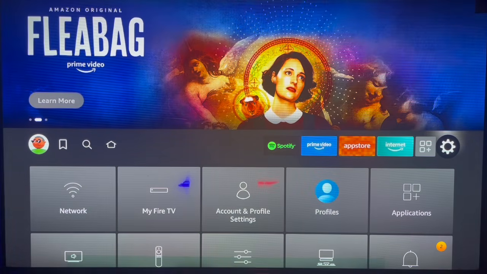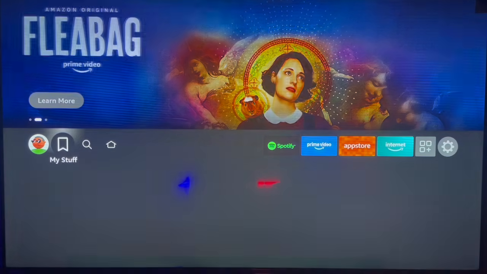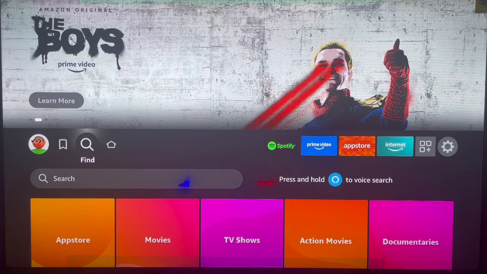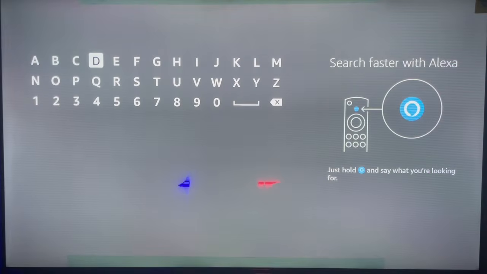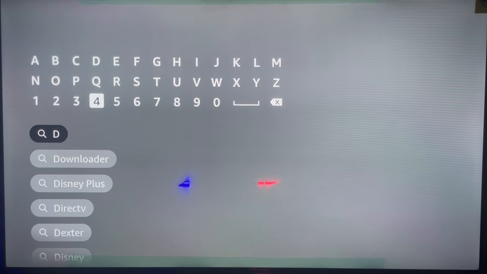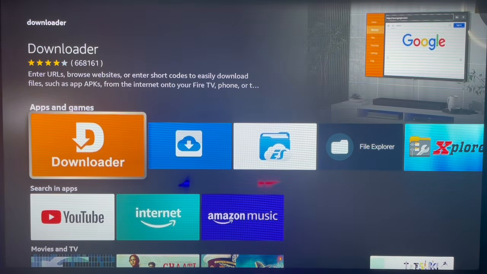Now, the first thing we need to do is to install the downloader application to our FireStick device. To install the downloader application, what you have to do is go over to this option or your search bar and then you search for downloader. It's very simple. Just go over here, click on find, and type in downloader, or just type in D. You are going to get a suggestion for the downloader application. So here's the application over here.